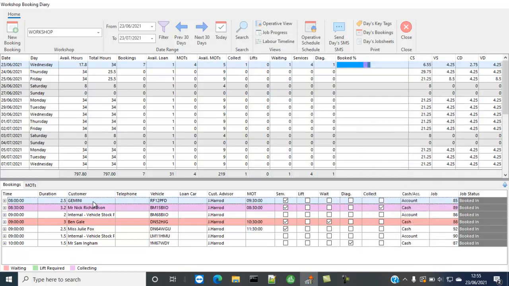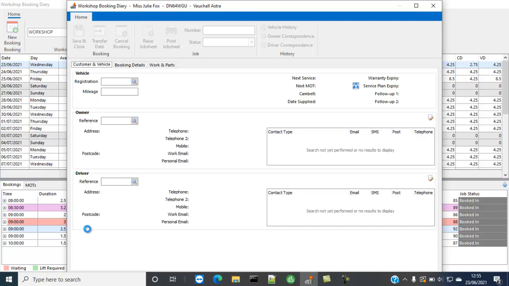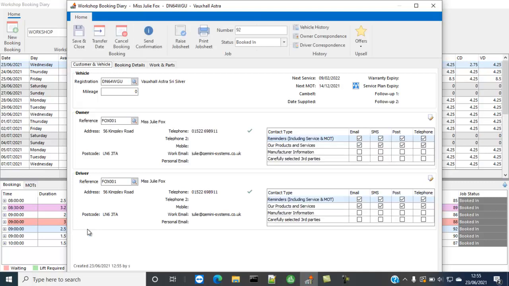Real quickly, if I just jump back onto that booking, down here, if I just double click, it'll open the booking up. We just didn't touch on some of the buttons at the top. Transfer date does what it says. Click that and transfer it to a new date. Cancel booking, again, does what it says, cancels the booking.